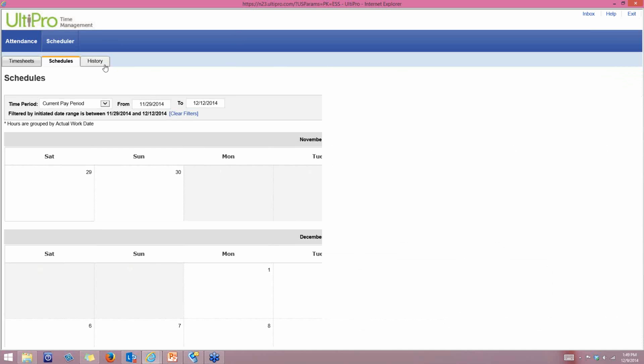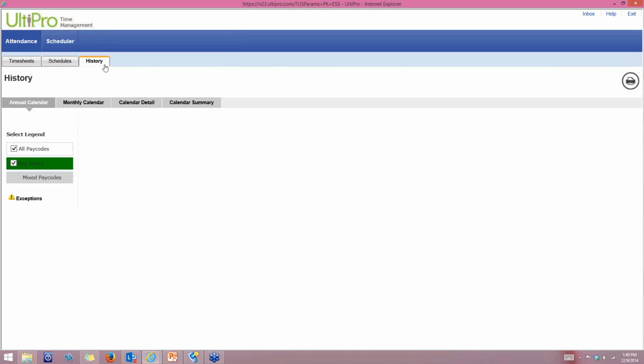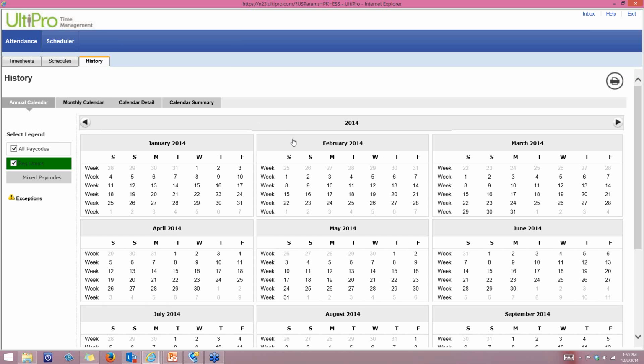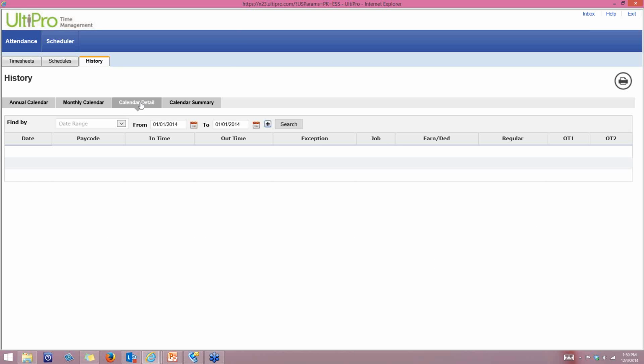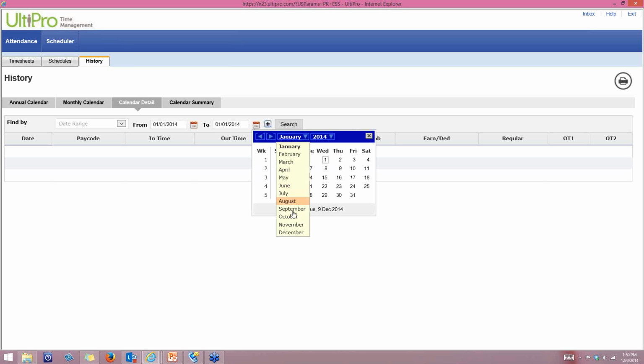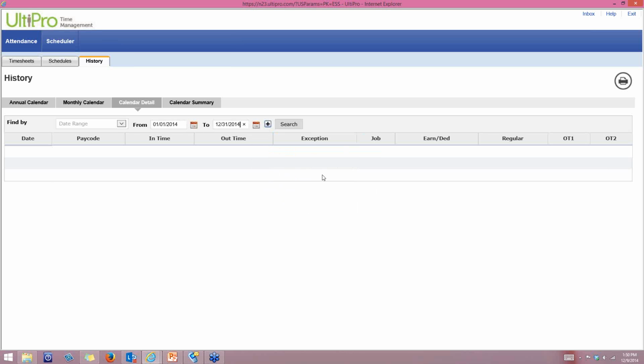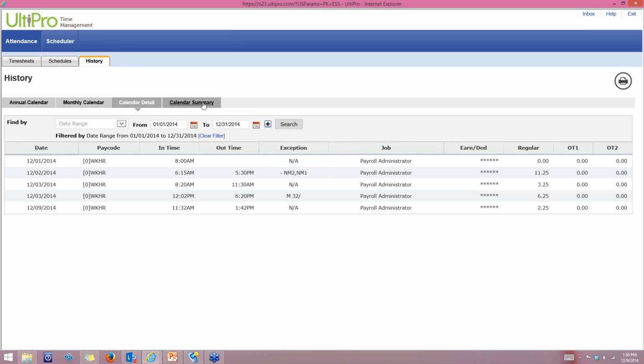The History tab is not in the PowerPoint, but just for your information, there's a History tab that would display any of your work data in a calendar type format, in annual, monthly, as well as a list view format. You always have to choose the date range in which you want to view. And here's our list format.